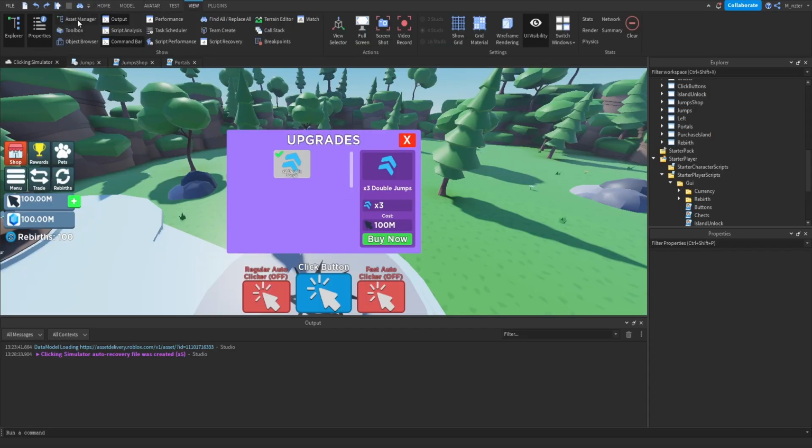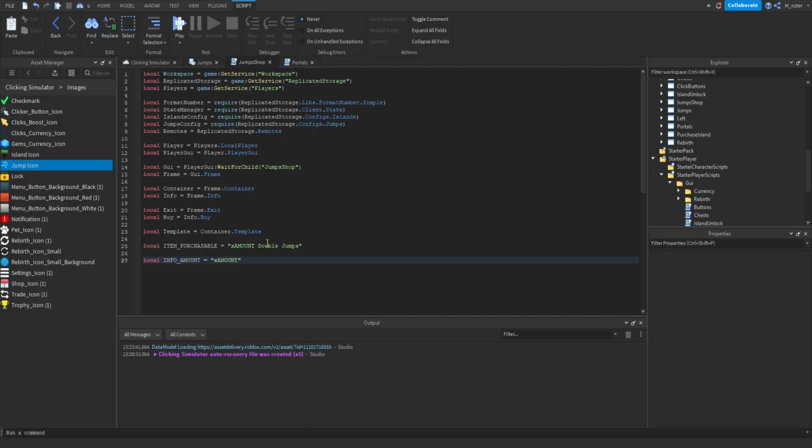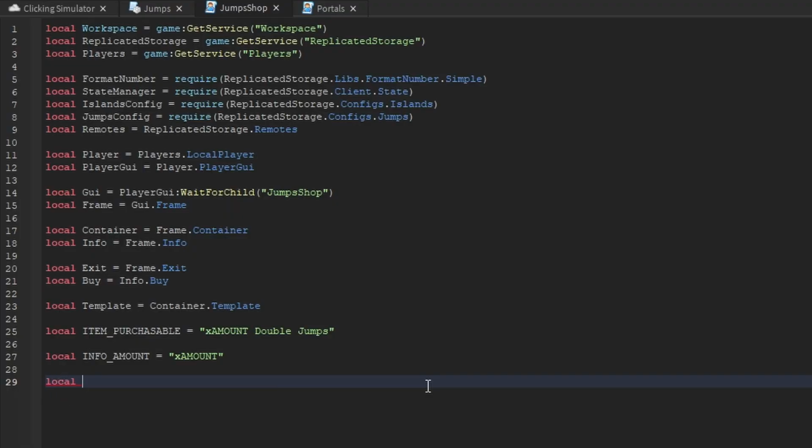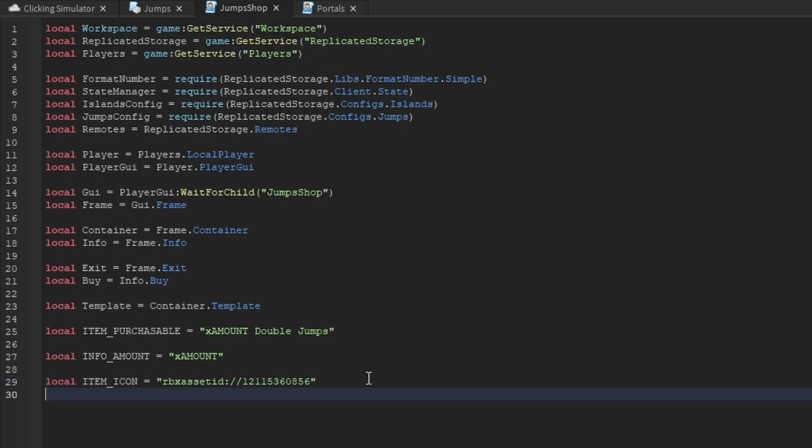Then we want to go ahead and open up our asset manager because we're going to need to get both the jump icon and the lock icon ID. So let's go ahead and copy that. And then we'll create constants for both of those as well. So we're going to say local ITEM_ICON equals, and then this string right here. And then let's grab that lock icon ID, and then we'll create a variable for that as well. So LOCK_ICON equals, and then that string right there.